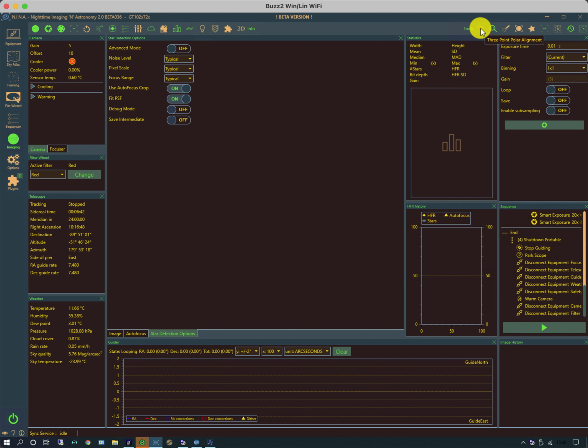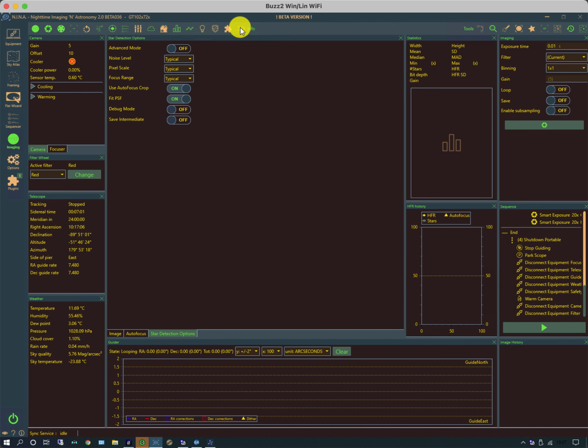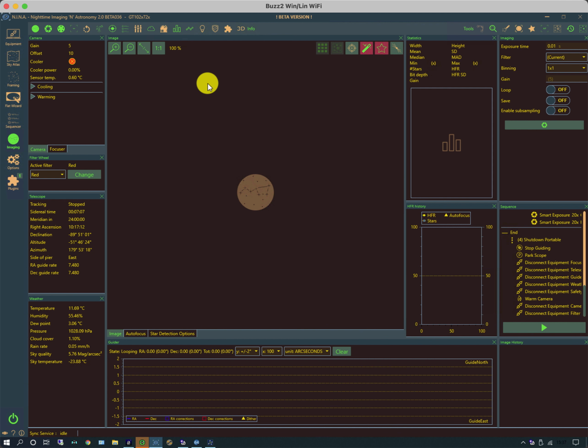So for instance, 3-point polar alignment is a plugin. So if I look here under plugins and look at installed, 3-point polar alignment is here. Another one is scope 3D view. So if I go back to here and do 3D view, pressing that once brings it up, and if I press it again it closes it.